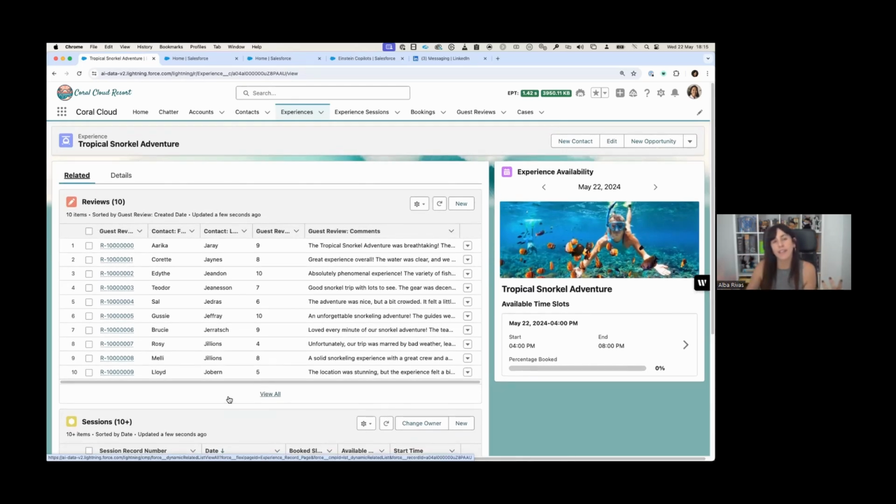And all the examples that we're going to see today are using this data model and are meant to help Coral Clouds employees, the people who work at the reception, etc. They are meant to help them complete their job faster, right? Thanks to artificial intelligence. So the first use case that we're going to see is a prompt template that allows Coral Clouds employees to summarize reviews for a specific experience.